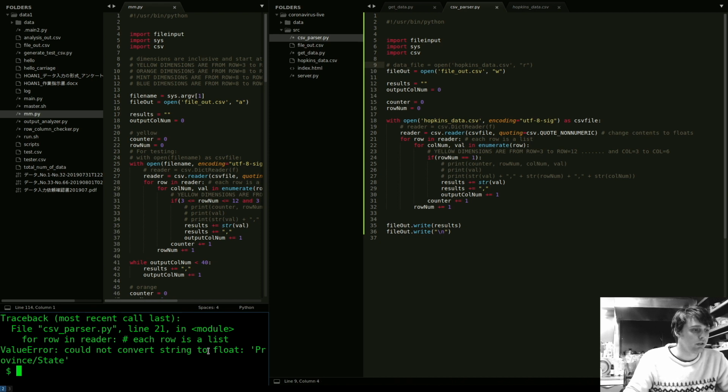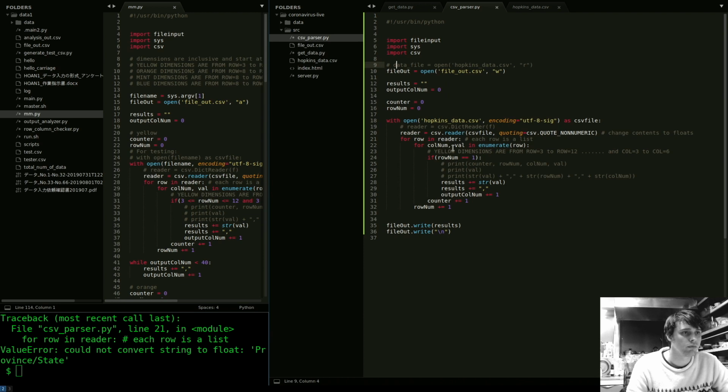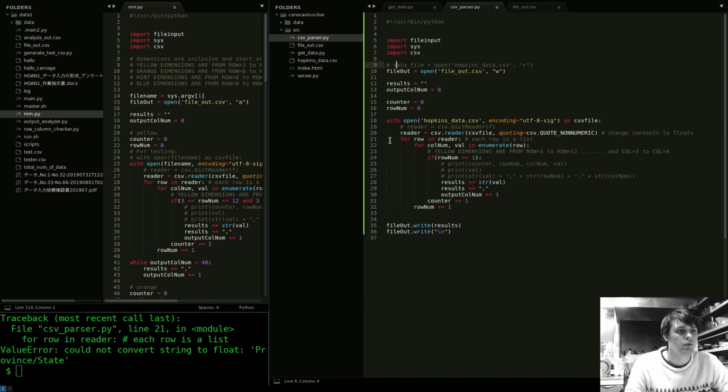Now it's line 21. For each row and reader, could not convert string to float. So it might have done some stuff. I'm guessing it just exited though. So line 21, for row and reader. Okay, so this is changing them probably to floats, because in the past, sorry, hold on.